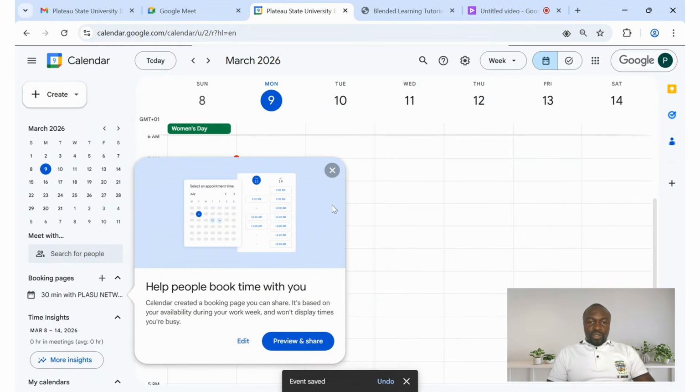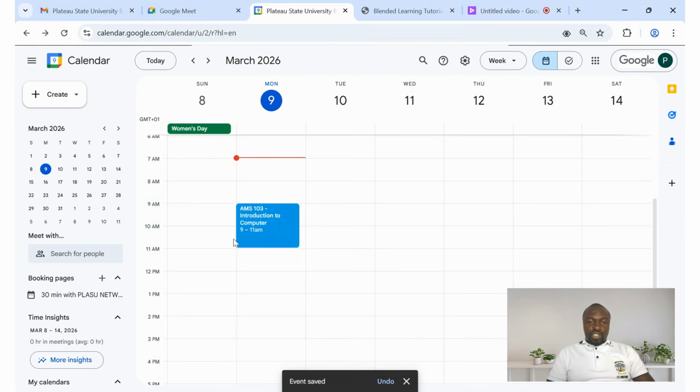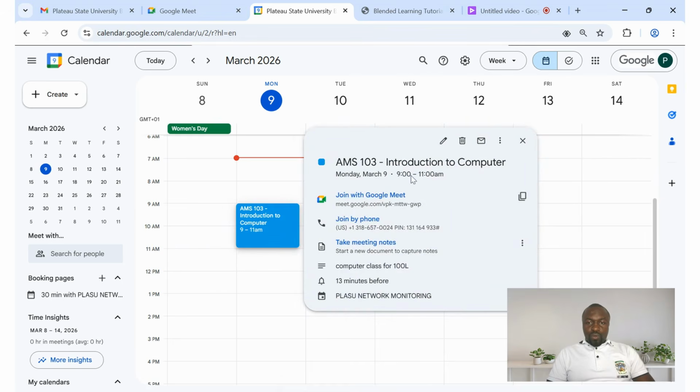Once you save, you will see that the meeting is now scheduled in your calendar, the time you have scheduled it. You can always click it, go back to your calendar, you can always click it, and then it will give you details about the class or the meeting that you want to have. So this is how you can always copy it again and share with your student. This is how you can schedule a class or virtual meeting with your student or with your staff.